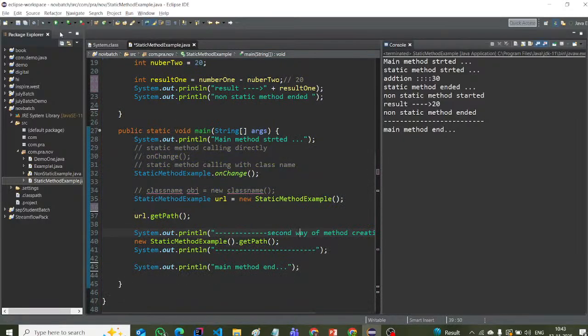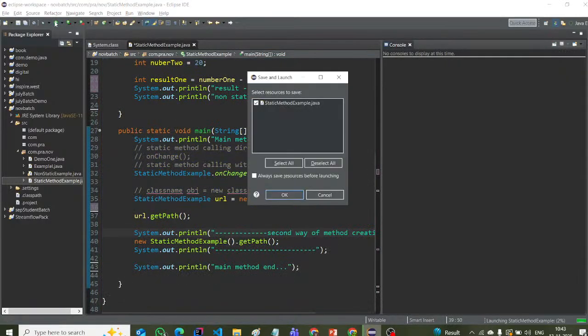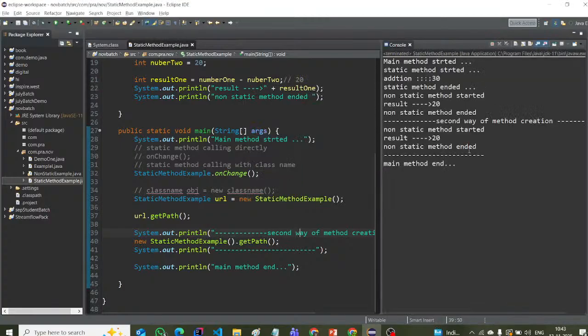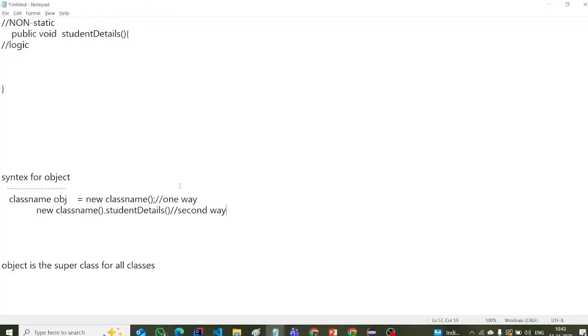Okay. Let me run this one again. Select all, hit OK. So where is that? Second way of method creation. Non-static method started, result 20, non-static method ended. This is the second way. How to create an object for a class: class name, object is equal to new class name. Second thing, with the new keyword, class name dot non-static method. This is the thing.